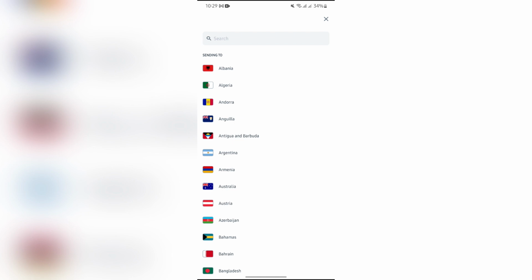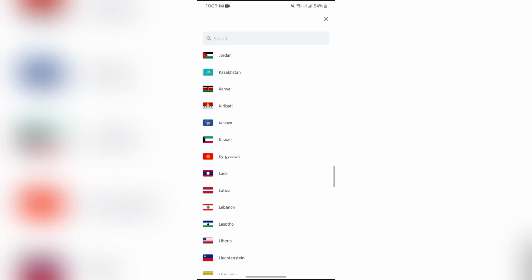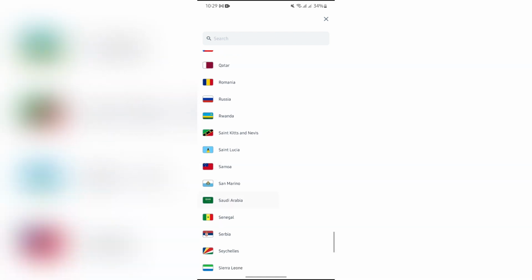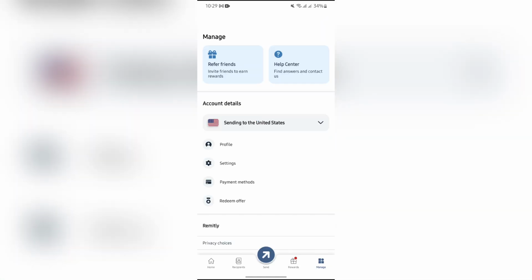Now after tapping on that, you will get to see all of the countries around the world. Just simply select the country which you would like to change to, and after selecting the country, this is all you have to do. This way you can easily change your country in Remitly.